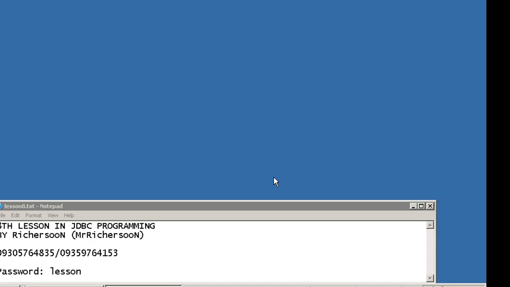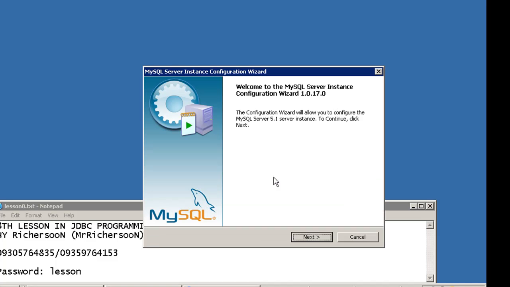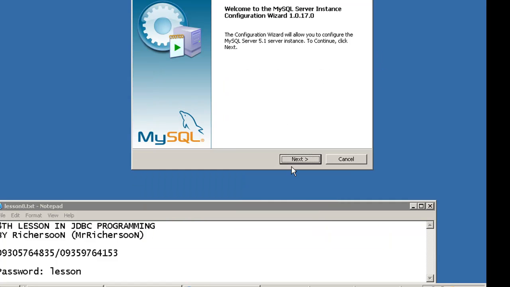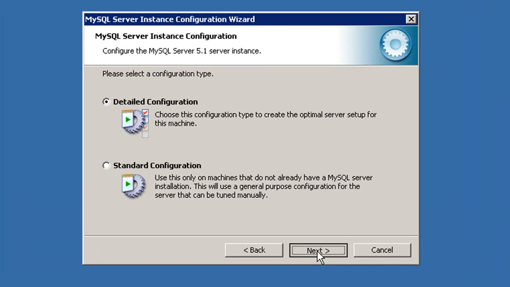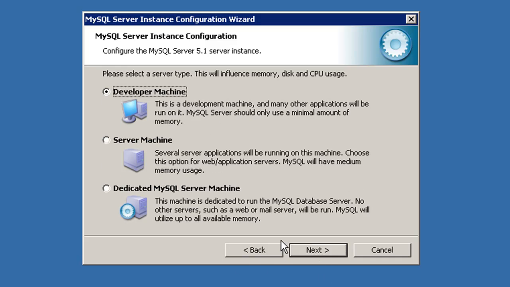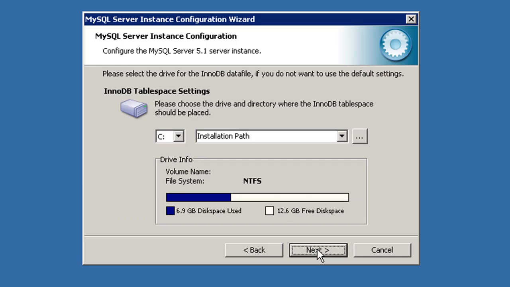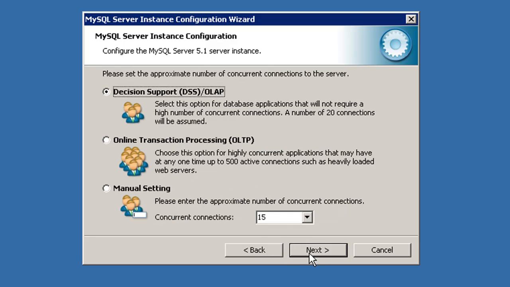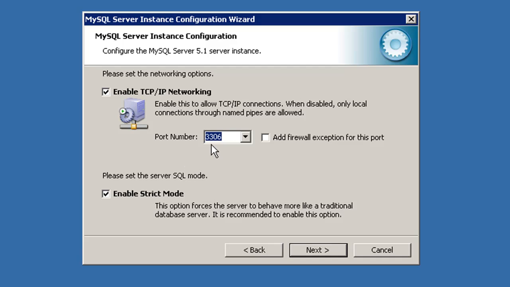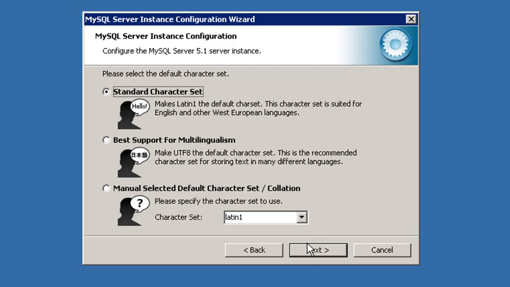So this is how to configure it. Click next, detailed configuration, next, developer machine, multifunctional database. This is the installation path. We should use the default. For the port, we will use this port. Please remember this port, 3306. Next.